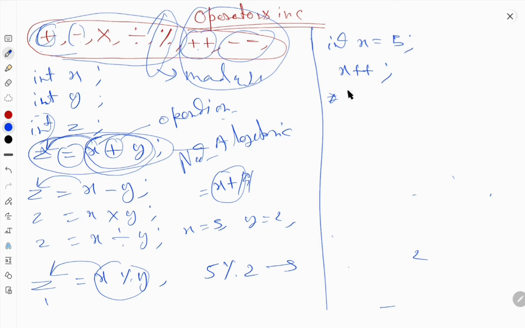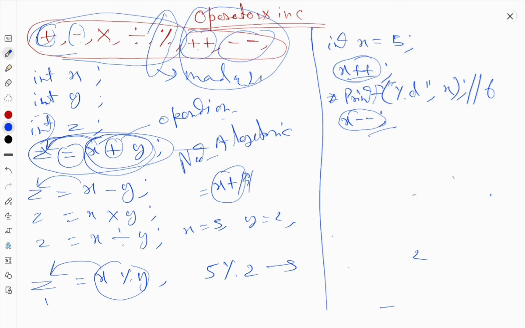And then if we print it, printf percent d and then write x here, you know what we will get? You will get 6 instead of 5. Or if you had minus minus, then if it is 5 it will become 4. Now it is 6, so it will become 5 again, because we are incrementing once and then decrementing. So we will be using these operators in for loops and while loops, because we want to increment the values and run the same line again and again in case of loops.